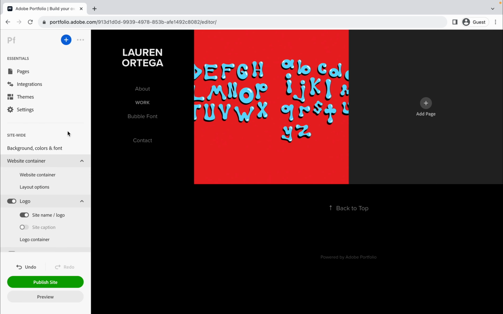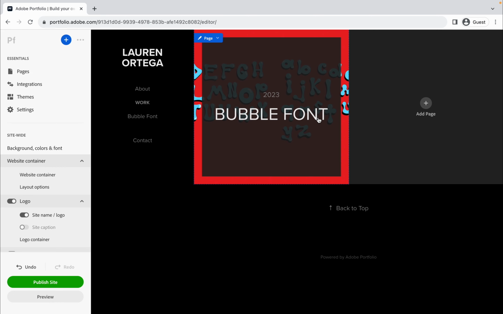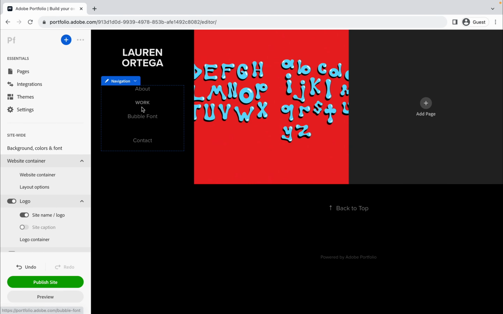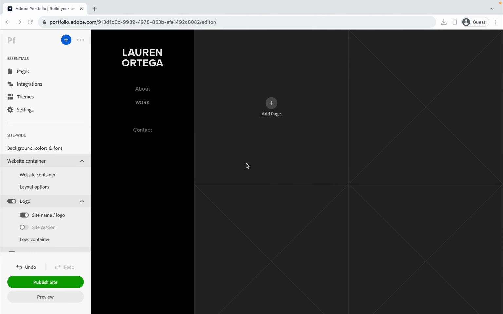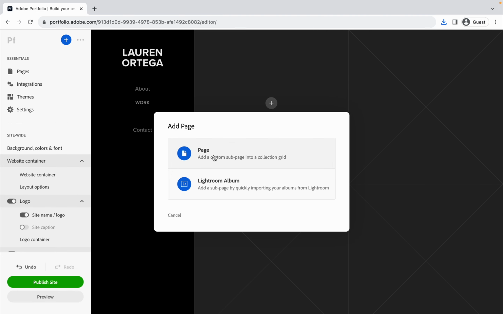What we're going to do next is add our images. So what we're going to do now is actually add our page and add a project. As you can see, I already have a page right here that's from a previous portfolio, but I'm just going to delete that for the sake of this tutorial. Okay, so this is what your page is going to look like starting off. So what you can do right now is add a page.